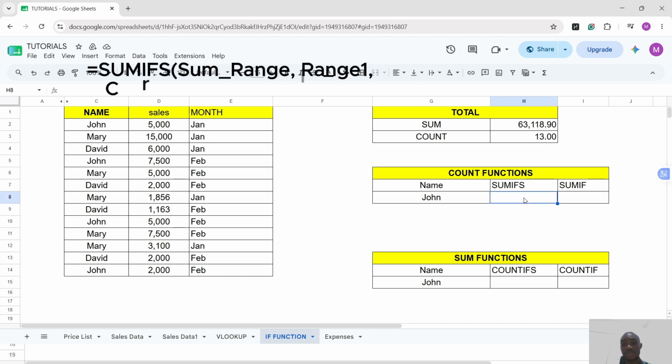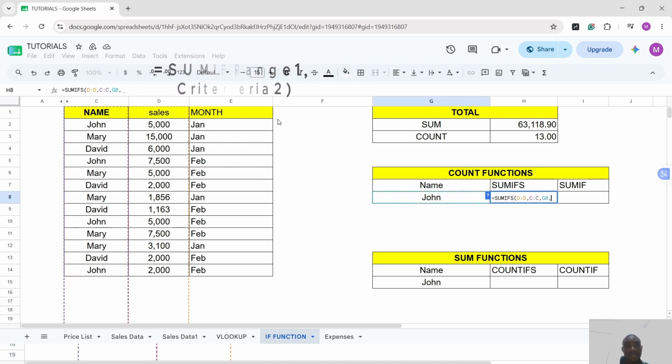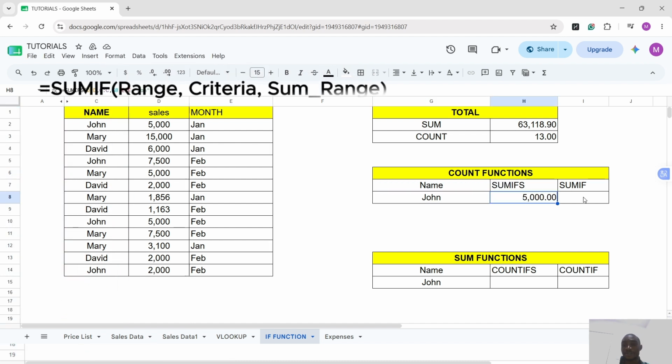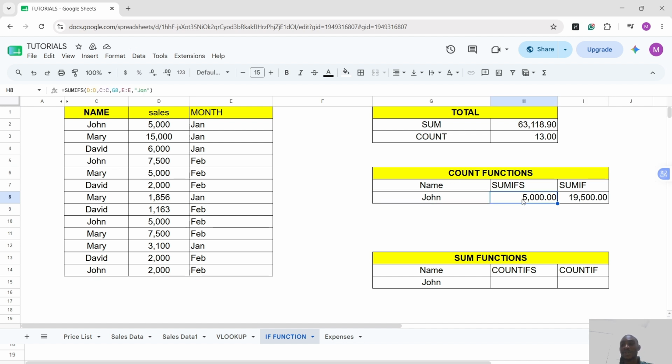Next is the SUMIFS function. The SUMIFS function sums based on multiple criteria. Equals to SUMIFS. The first criterion here is to select the value, comma, and then you select the name, comma, select the month, January. To use the SUMIF function to get the total amount of sales made by John, equals to SUMIF, the sales amount, the name, you come to your table and select the name and the total sales. So this is the total amount of sales made by John in January, 5,000. And this is the total amount of sales made by John for the whole year, 19,500.